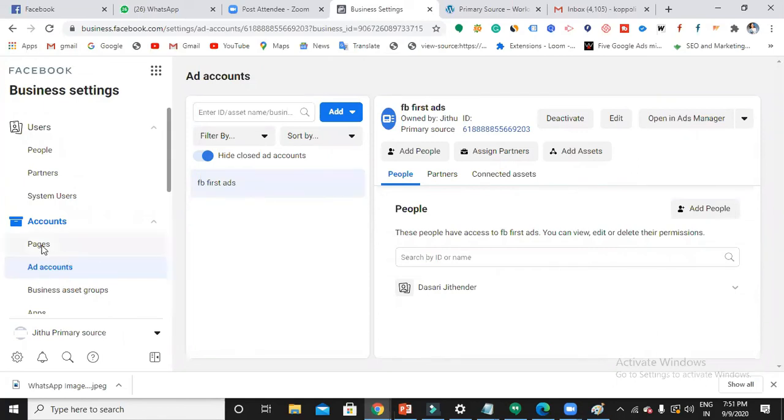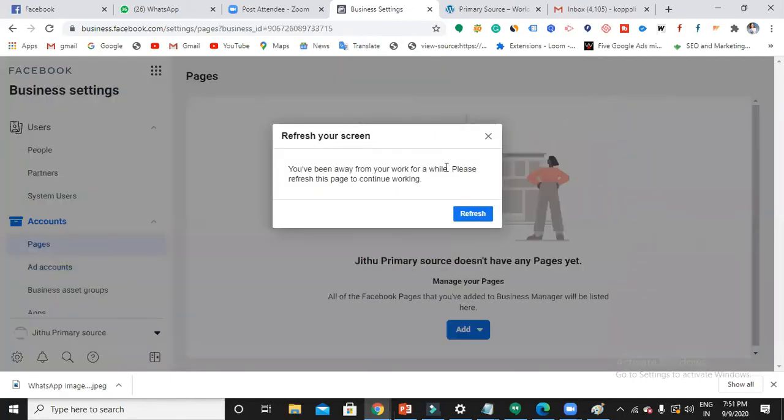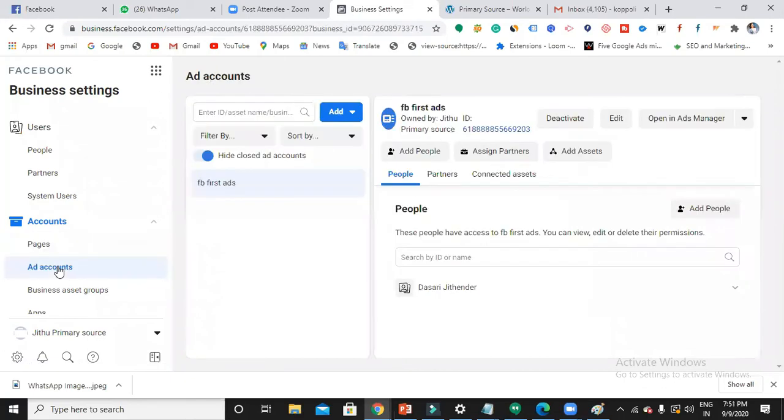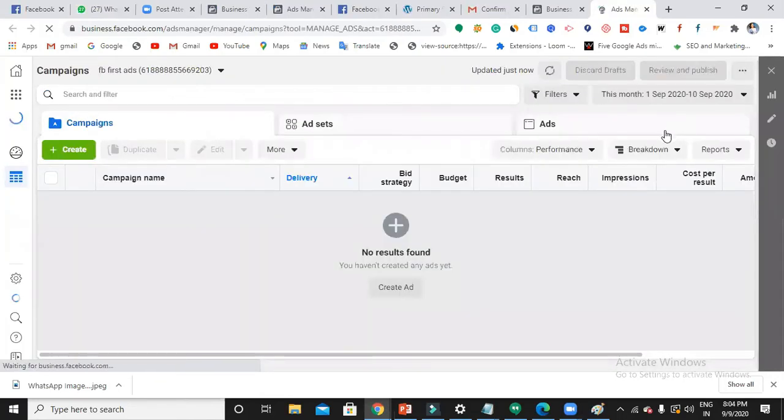In such a way, you can add pages here as well. Okay, let me go with the ad accounts. Now let us start creating ads. So now get into this, open in Ads Manager. Now let us start creating a campaign.